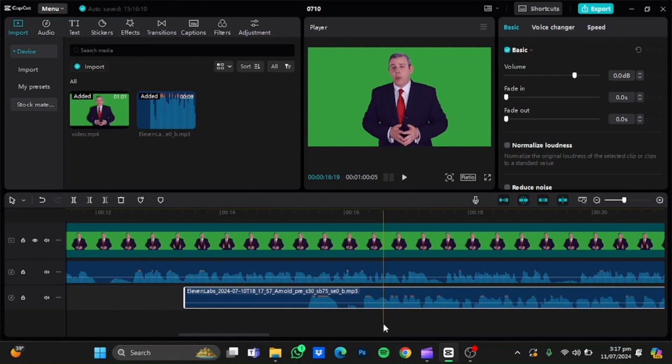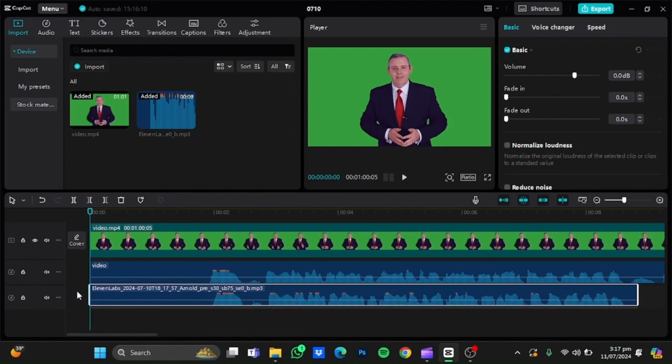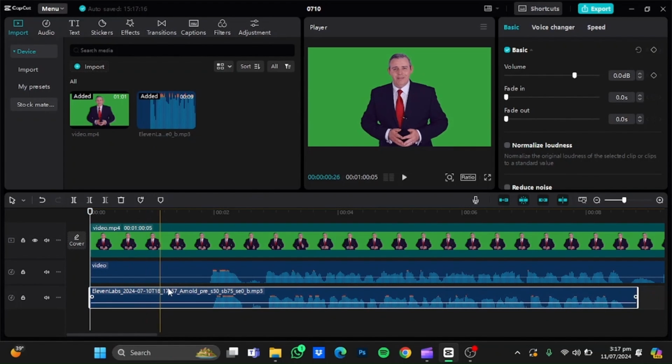Now after you have uploaded the downloaded audio and you have also added it to the timeline, you will have to just click on it and place it below the part of the original audio that you want to replace. I want to replace this first part, so I'm just going to place it below here and make sure that the sound waves coincide with each other so that the video comes out perfectly in sync.